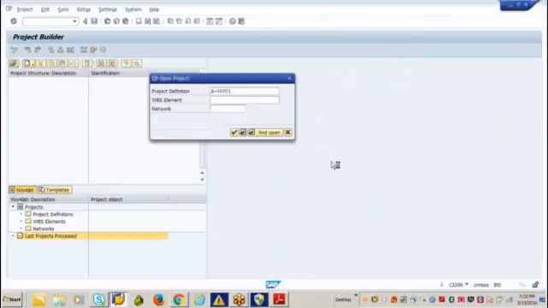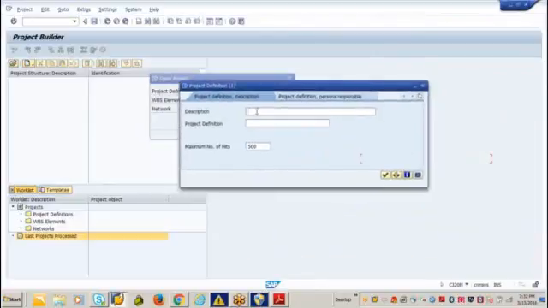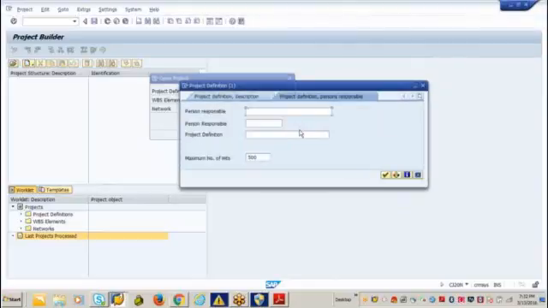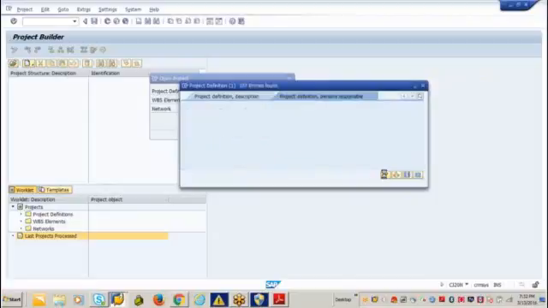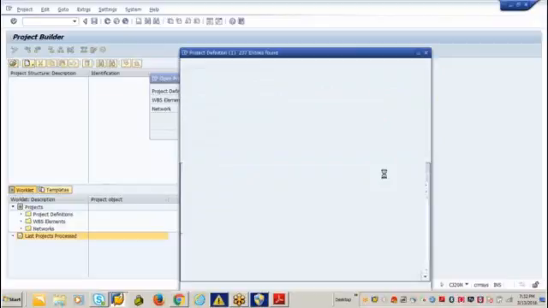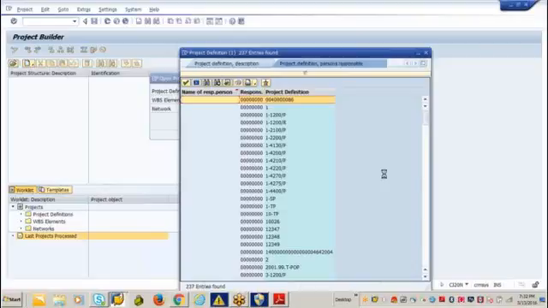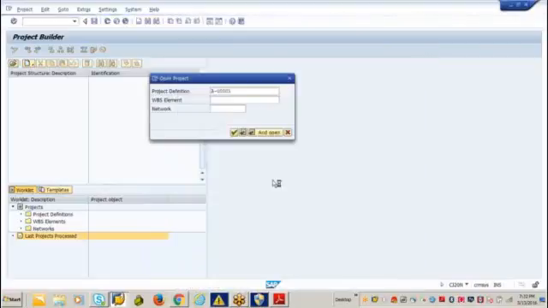Just searching for a project which is already existing in the system. Then you have multiple search options available. If you know the description of your project, you can type it in and search. If you know the code of your project, that is also possible. And if you know the person responsible or the manager heading this particular project, you can search for the project based on that person. Otherwise, simply say continue, and it will show all the available projects in this particular server. Choose the one, then click on continue.